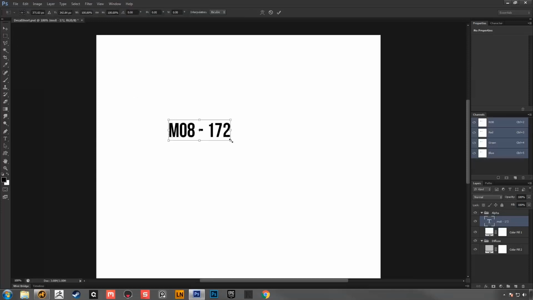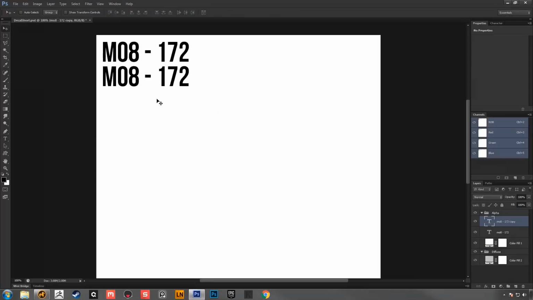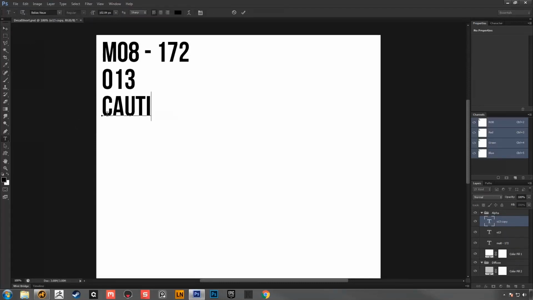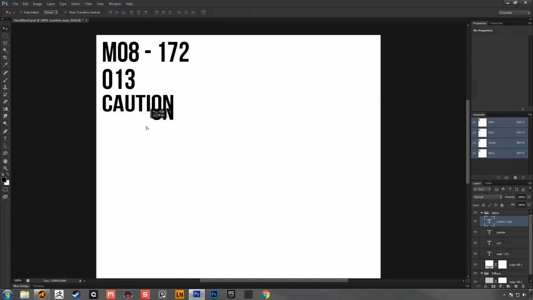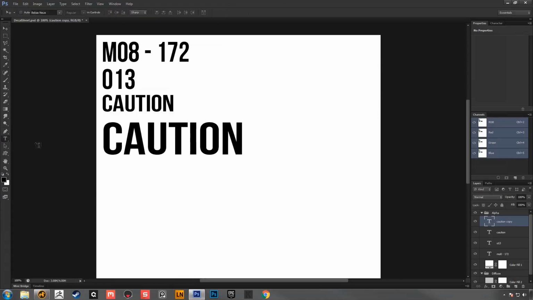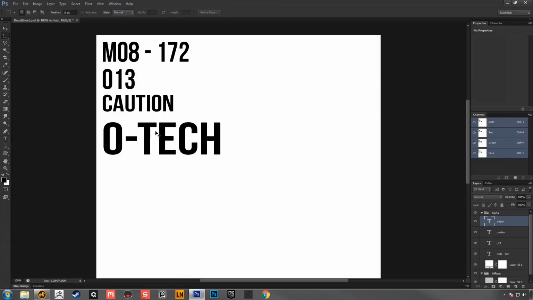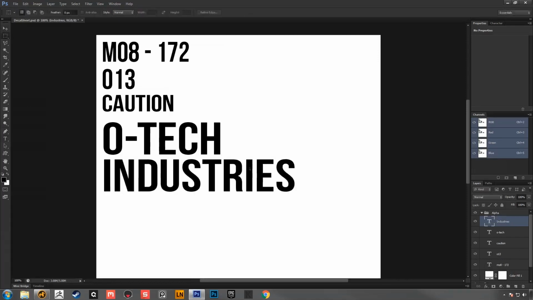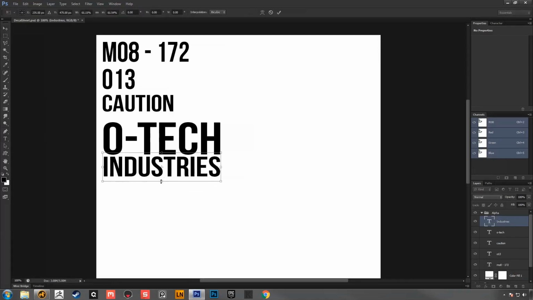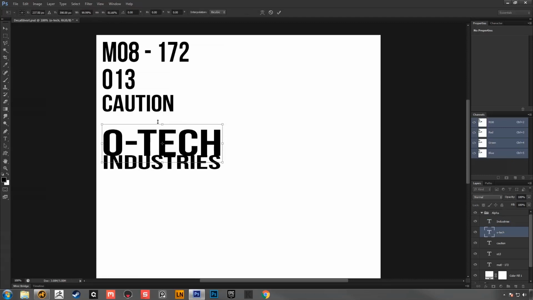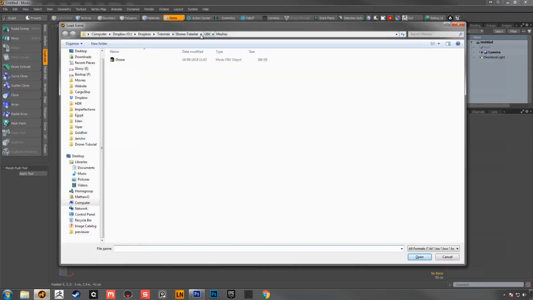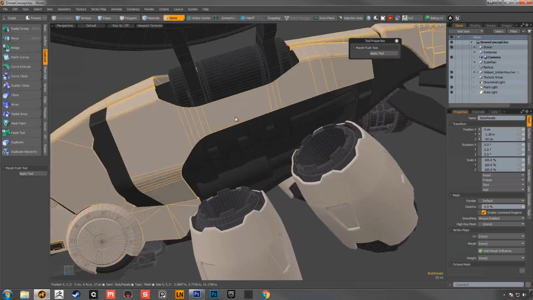So now that I've refined the blockout, I want to move into Photoshop and start setting up a base for my general decals. So I'm thinking caution logos, logos for the company, flight or aircraft numbers, maybe a tail number, stuff like that.